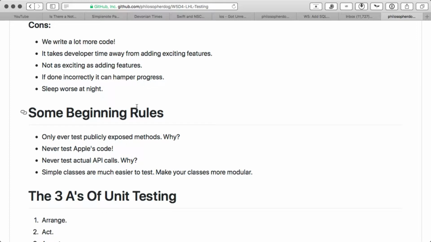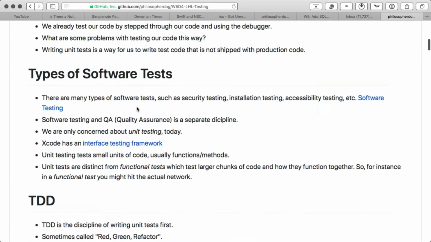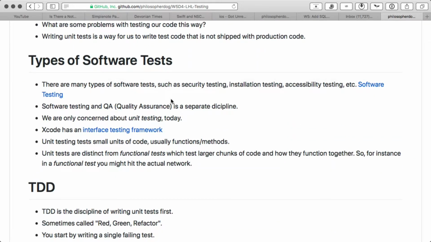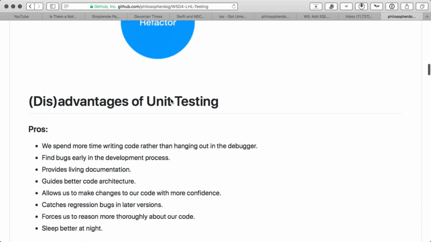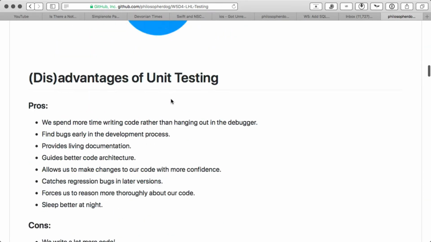So another con is that you sleep worse at night. Okay, so let's see. You sleep better by testing. You sleep worse by testing. You sleep worse by not testing.